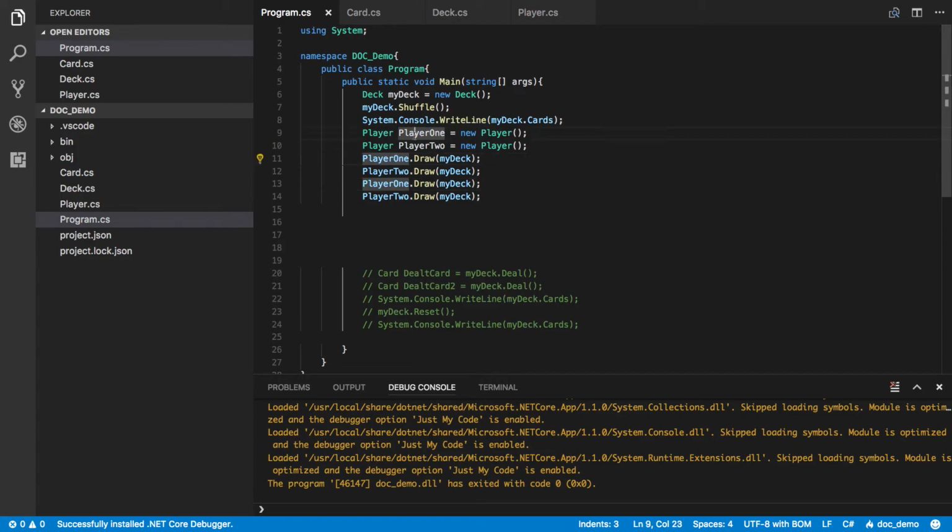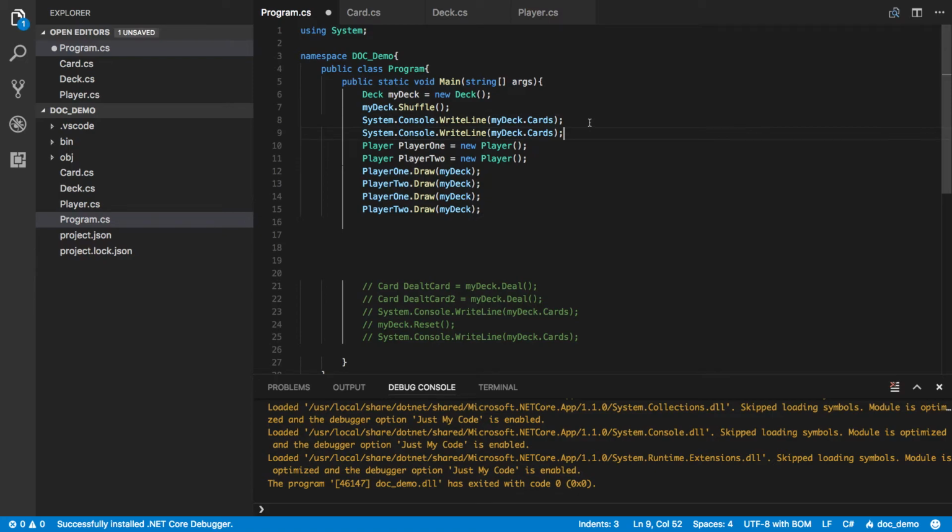Cool. So I've instantiated 2 players, right? Player 1's gonna draw, 2's gonna draw, 1's gonna draw their second card, and 2's gonna draw their second card, right? So now, if I were to console dot or system dot writeline my deck dot cards again here, how many cards should I have? 48. I think you're right. Let's check this out.